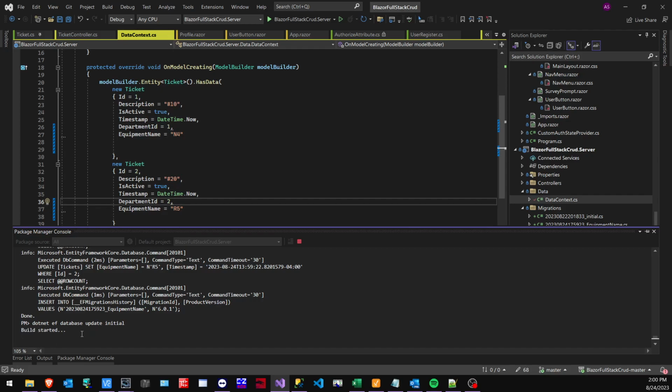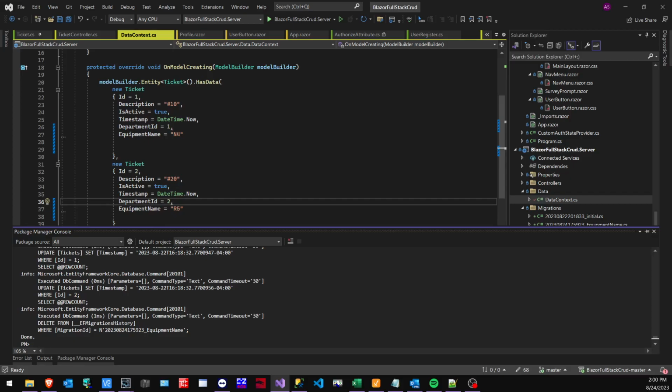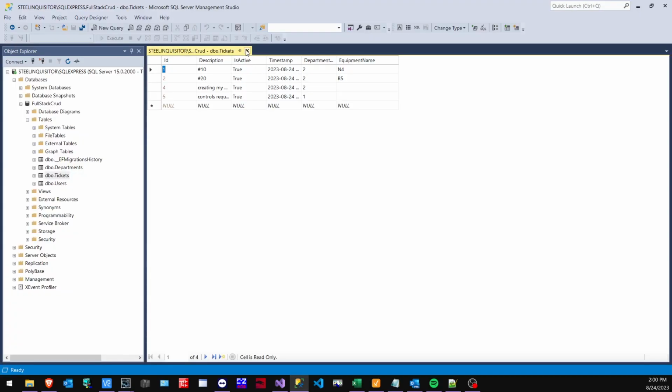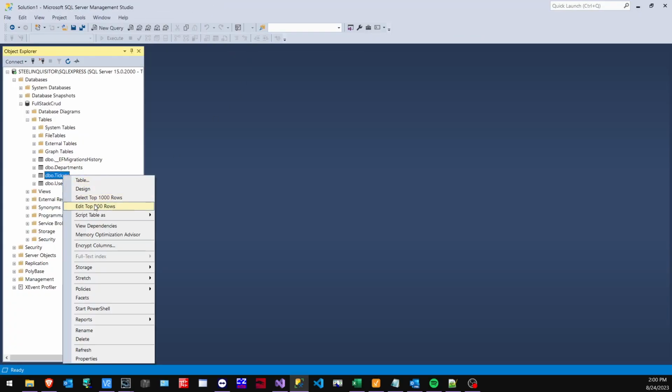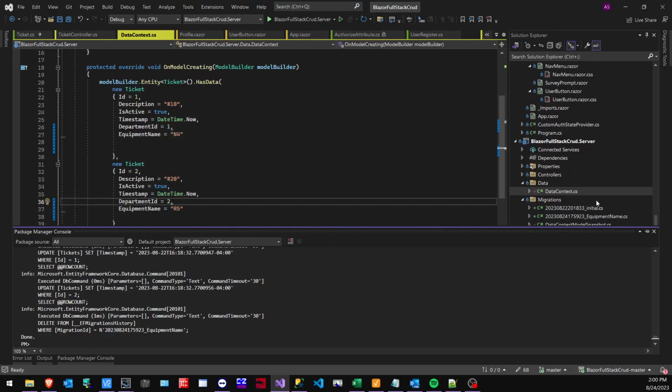And then I will show you after the results of that. So it looks like we succeeded in that regard. Let's go back here, and we updated back to initial, and initial obviously did not have that equipment name column. So that succeeded. Now we still have a migration called equipment name, and we don't want that anymore, so we're going to remove that as well.